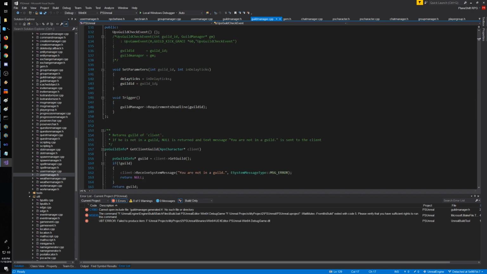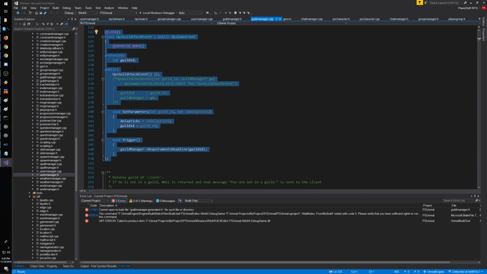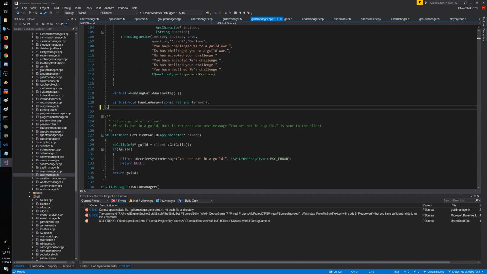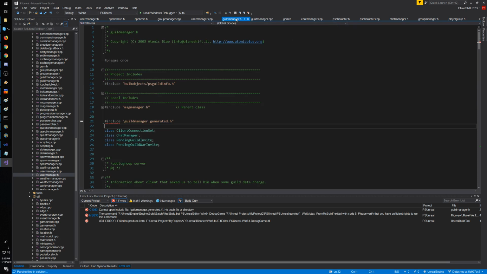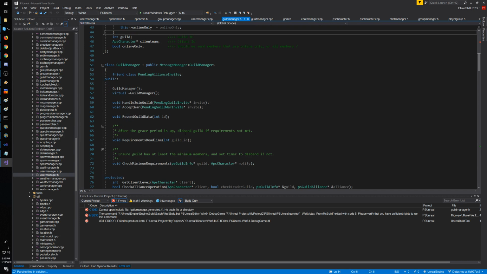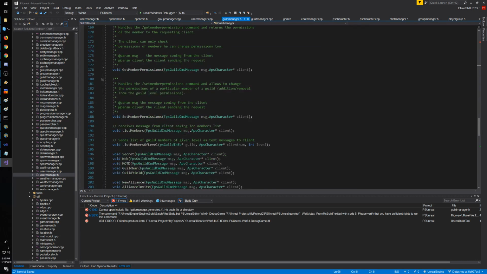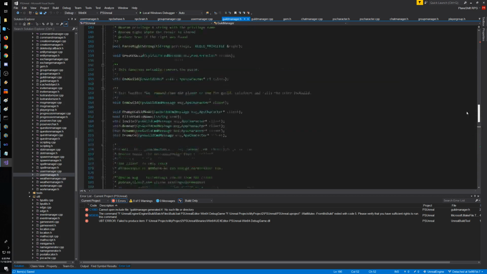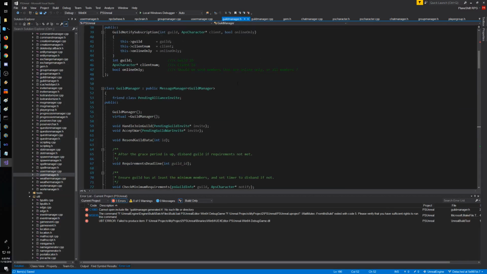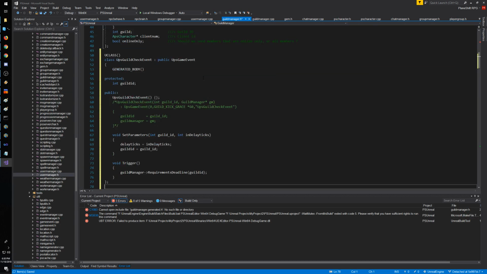Okay, so I think I can move this. Let's move this to the header file. And we can put it, well, I think before guild manager. Yeah, let's put it before guild manager because it's anyway kind of a prerequisite for it to work. So let me put it here. Now the trigger, though, I think we have to implement it in the CPP, otherwise it gets confused.